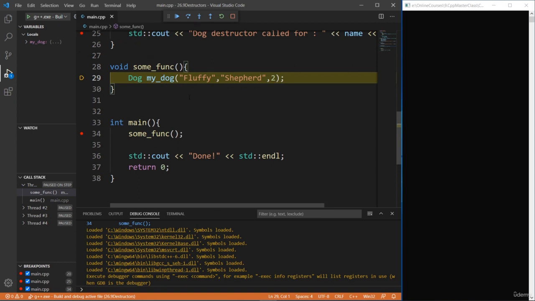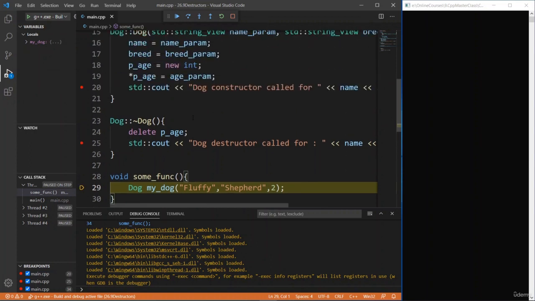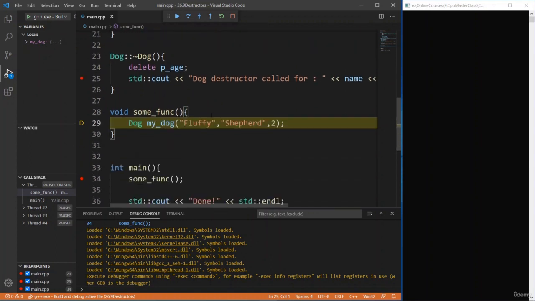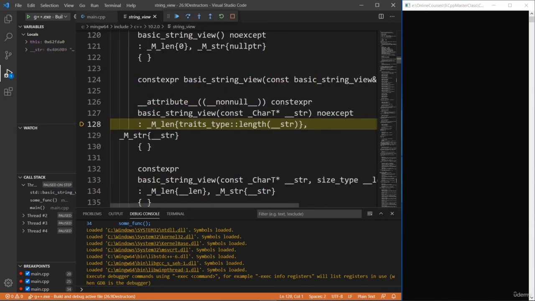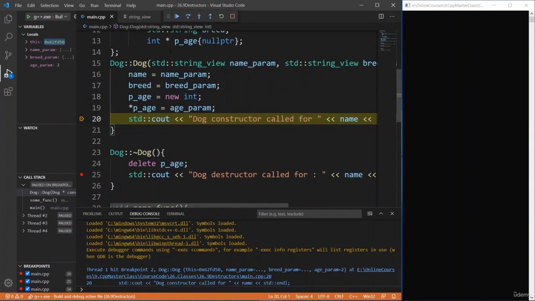Now we have the option to step into, but this is going to jump us into the logic of transforming the string literal here into a string view, because if you see, the constructor is going to take string view parameters. We can actually see this. Let's try and hit the step into button. You see that we are in the string view class and we don't really want this. So let's step out and we're going to step over this so that we can hit the next breakpoint.